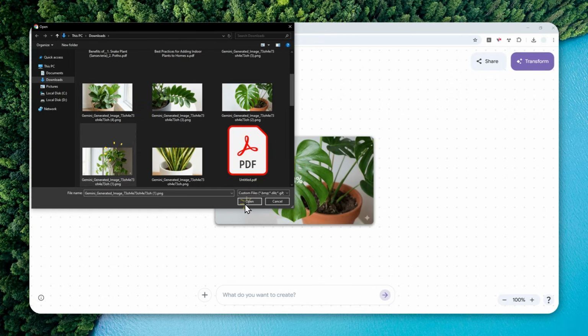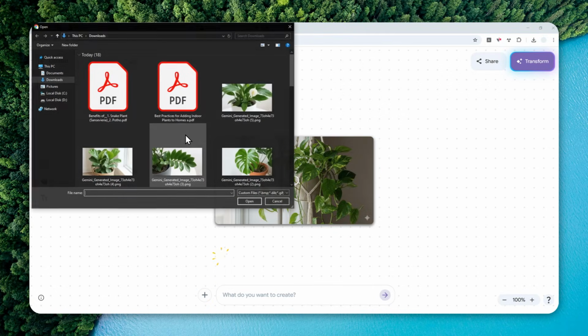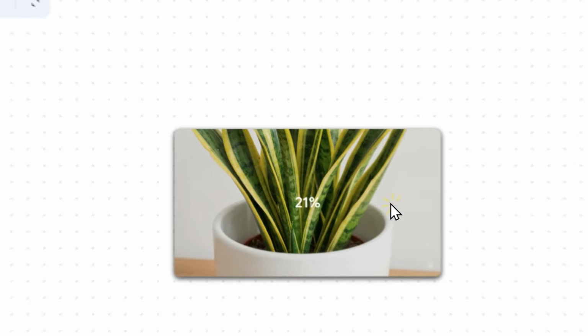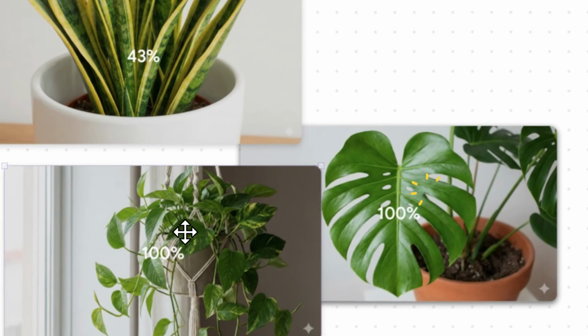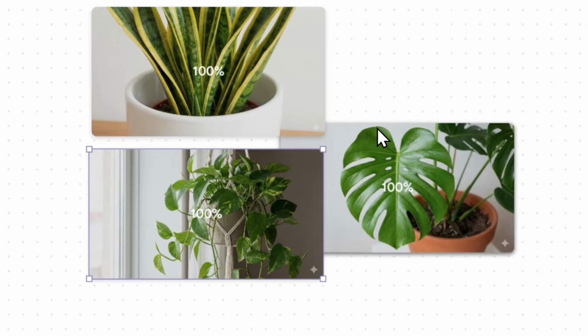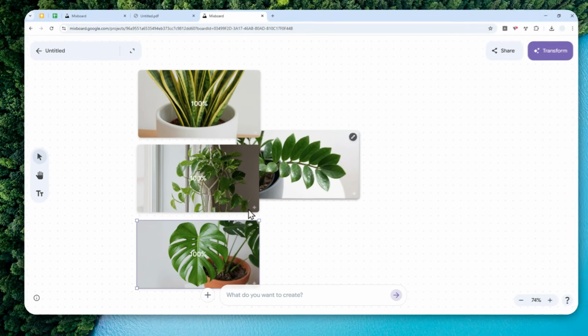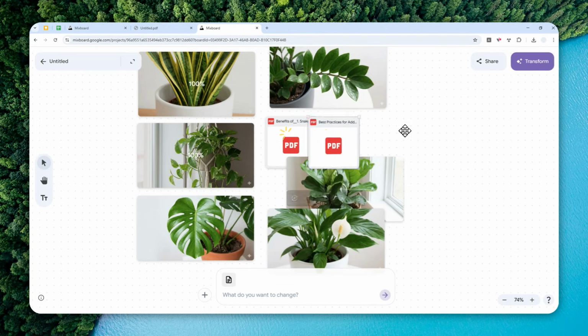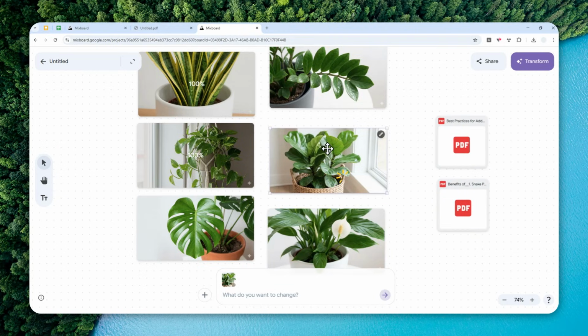Okay, let me just upload this and one more picture. There you go. I'm going to organize these pictures and documents first because it's going to look nice and it's going to be a bit more important later. So let me just drag them together, and we've got two PDF documents.